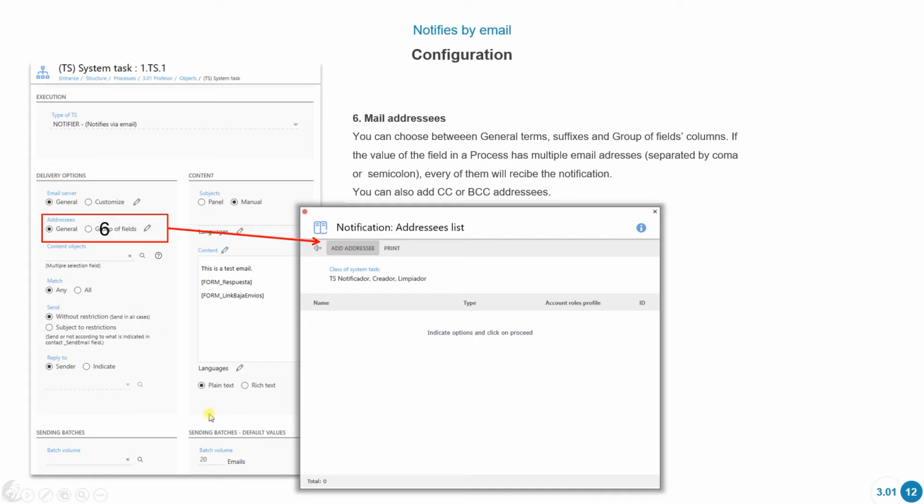When we configure our processes, we have to ensure that these fields that we've added as addresses here have information so that they can actually receive the email. There's another option here that allows us to separate the people we're sending notifications to by a comma or a semicolon. This means that each one of them is going to receive the notification. Besides, we could copy or blind copy more people in our notifications via email.